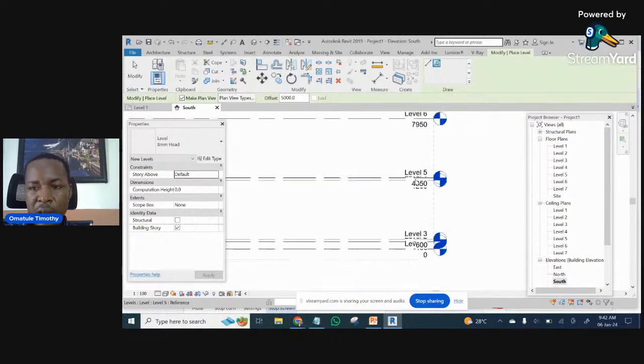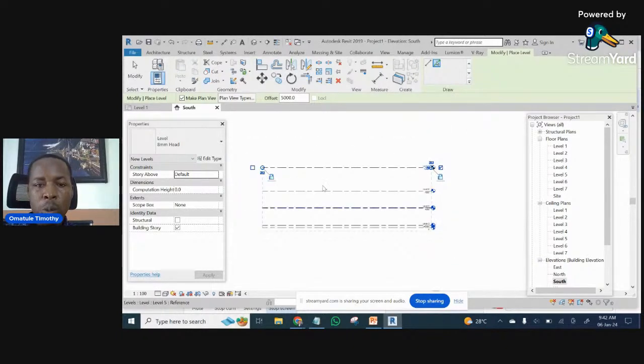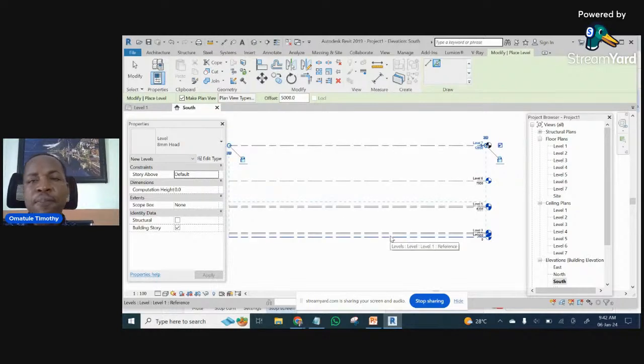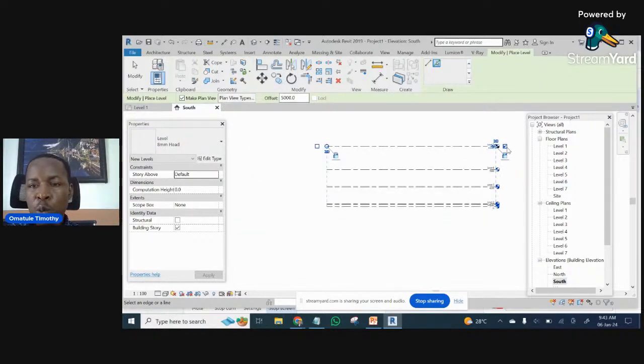Okay, now here we go. This particular plan is just a one-story building. This is for a one-story building.